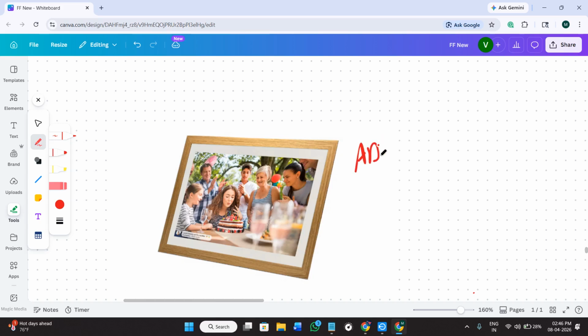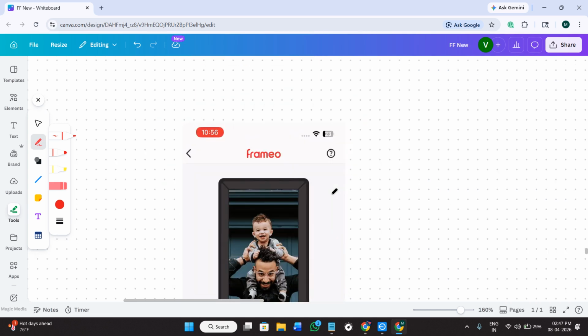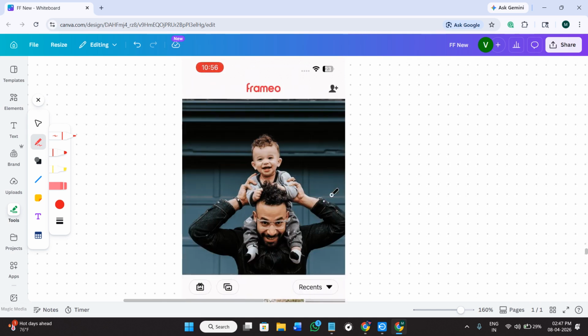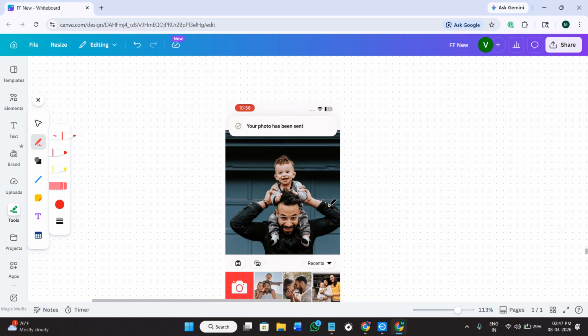In today's quick video, I'm going to show you exactly how to add pictures to your Frameo digital frame in 2026. For that, first of all, you need to open your Frameo application on your phone. Afterwards, when you are inside, you just have to choose the photo that you want to send.